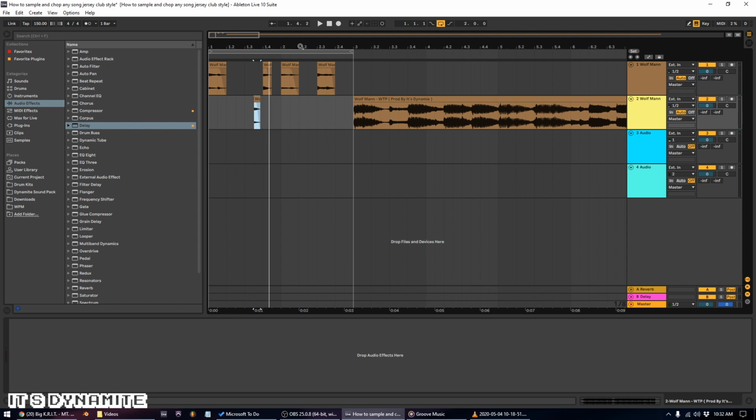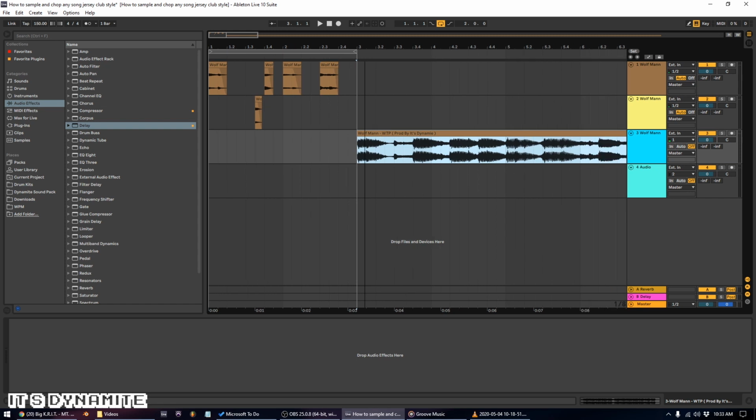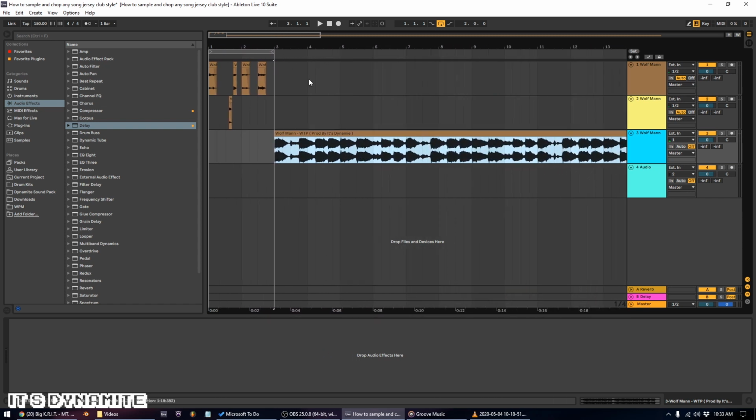Now that I got the chops that I want, I'ma chop up some of Wolfman's vocals. Now you may be wondering, how am I gonna get the vocals if there's bass in the way? That's not a problem. The solution to do this is by EQing out the low ends.